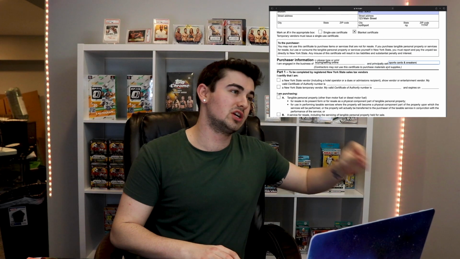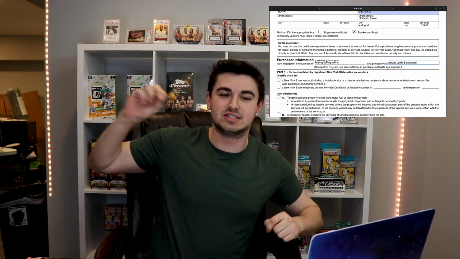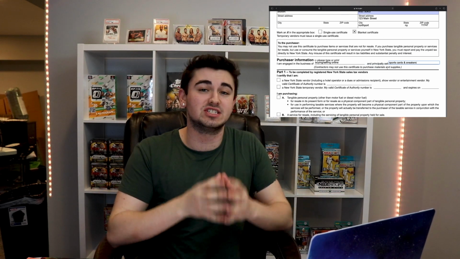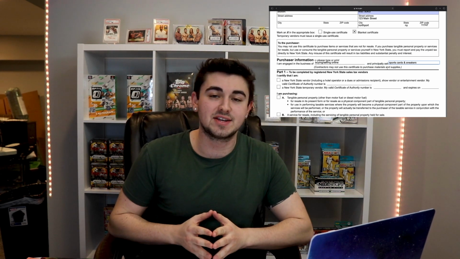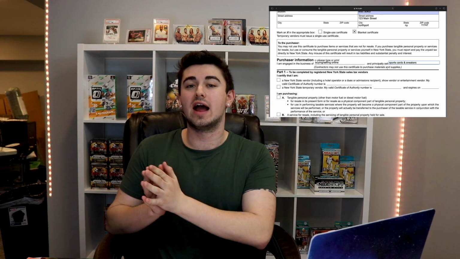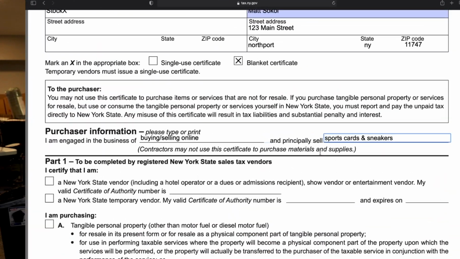The thing about this certificate is that it doesn't actually get reported to anyone. It doesn't get reported to New York State. It doesn't get reported to the state of California. It doesn't get reported to whatever the state is. This form is simply for the merchant, which in this case would be StockX, to have on file to prove that you claim that you're eligible for tax exempt sales. They don't actually file it. They don't actually really verify this form with anybody.